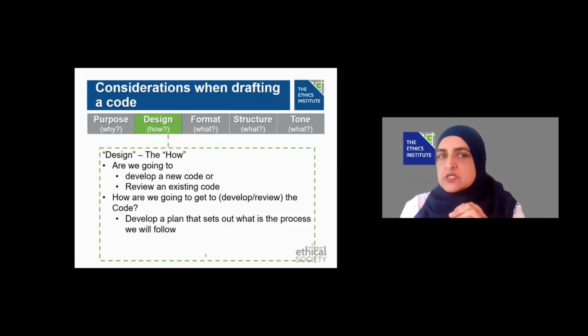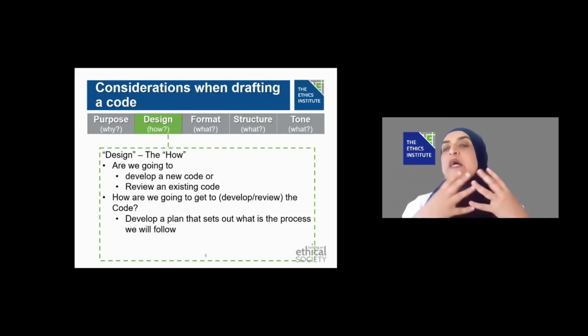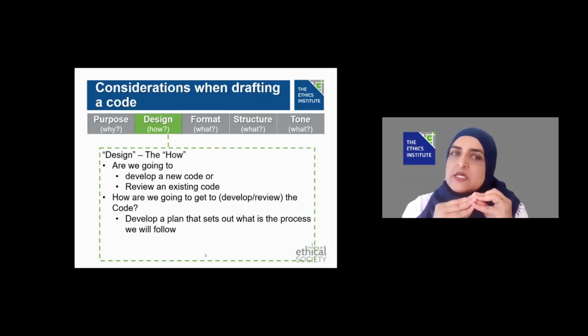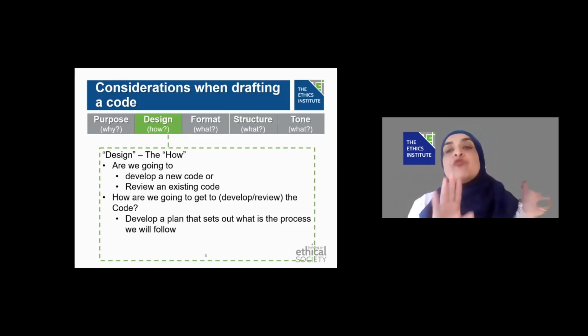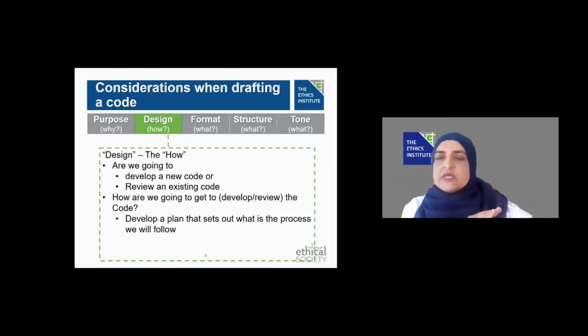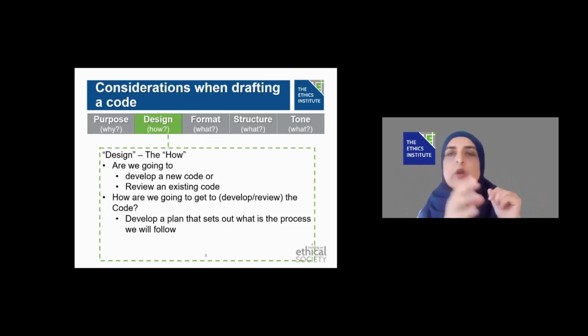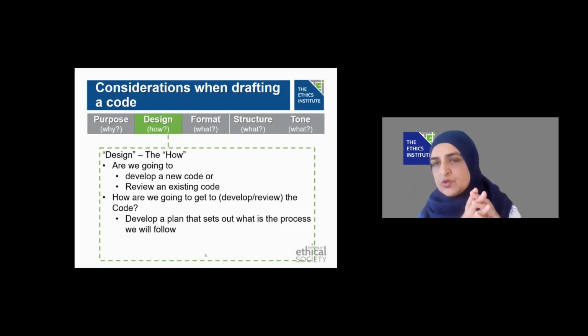So once you have the answer to purpose, the next thing that you need to determine is the design. When we talk about design, basically we're talking about the how. You could have one of two situations. You could have an existing code that your ethics risk assessment and strategy process may have pointed to as needing refinement or review because it's out of sync with where we're at, or we don't have anything and we need to develop a new code.